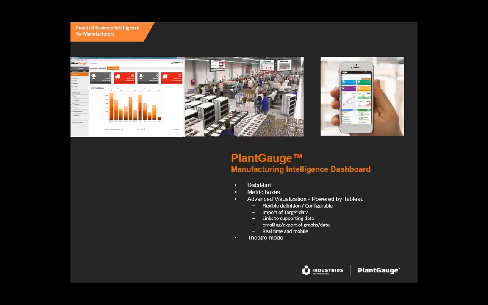What is Plant Gauge? Well, Plant Gauge is Industrios' manufacturing intelligence dashboard. What Plant Gauge does is it reads information written to the Industrials data mart and can publish metric boxes to inform, motivate, or even alert to certain conditions. Edward will walk us through specifics in a minute, but good examples include purchase orders to expedite or late POs not yet received. These are not only presenting information, but the beauty of having these metrics run inside of Industrials is that it allows linking to action-oriented screens that facilitate addressing situations efficiently.